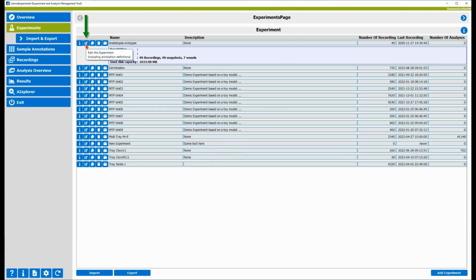The next button is the Edit button. It opens the Edit dialog for this experiment. More to it in a second. The next button is the Duplicate button. It duplicates the experiment as far as management data goes. Again, more to it in a second.